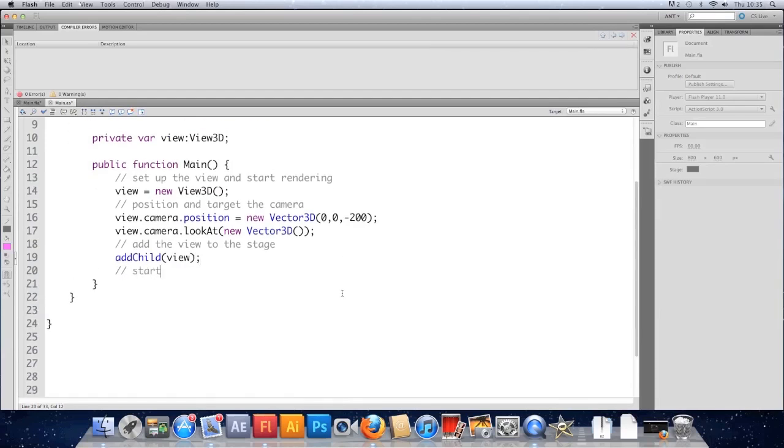Let's start rendering. So we're going to render every frame, which means addEventListener, Event.ENTER_FRAME, and let's call it render loop. Just call it render, I suppose.